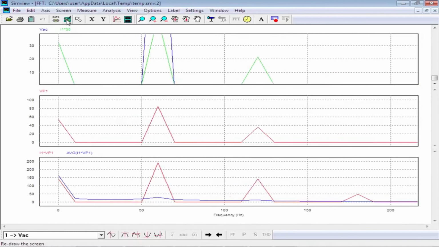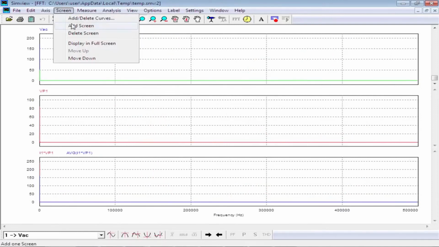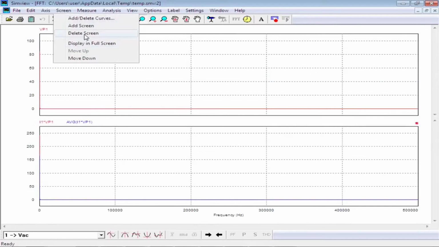Let me redraw this thing here, because this is a little bit interesting. So let us first delete the screen, and then delete the screen again.